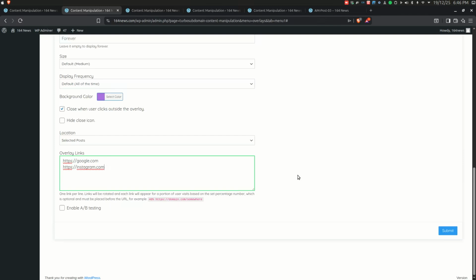For example, as shown here, you can enter multiple links with percentage values. Percentage numbers are optional. If you don't include percentages, each URL will have an equal chance of being selected.